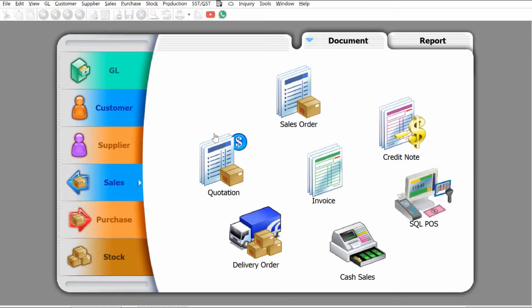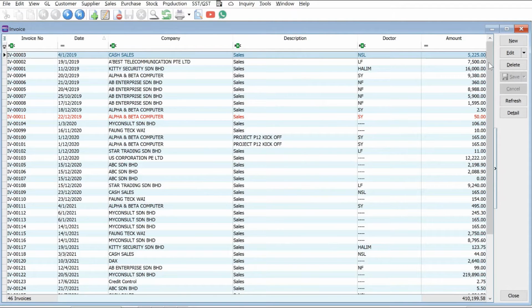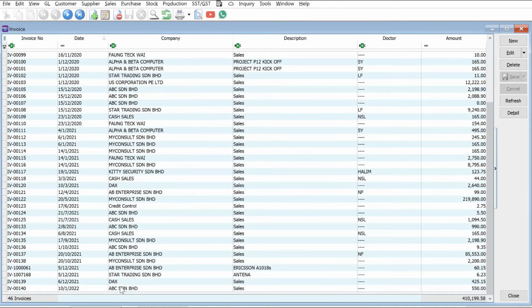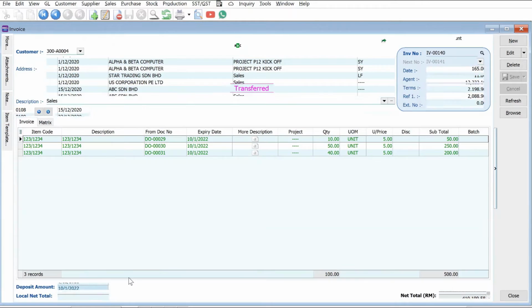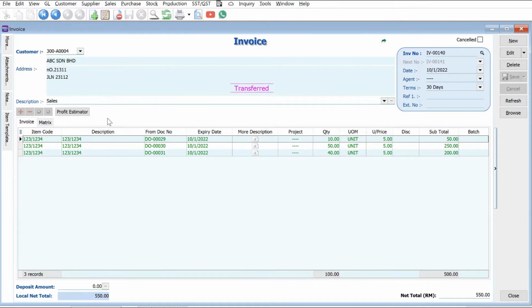From version 8.1.1 onwards, SQL Accounting has a new feature called process flow. Let's say, for example, we want to open an existing invoice. We just need to come here to Sales, come here to Invoice, and then take an existing invoice down here, for example ABC Sdn Bhd. In ABC Sdn Bhd, there are multiple items that they have already invoiced, so you want to track what documents are involved with this.